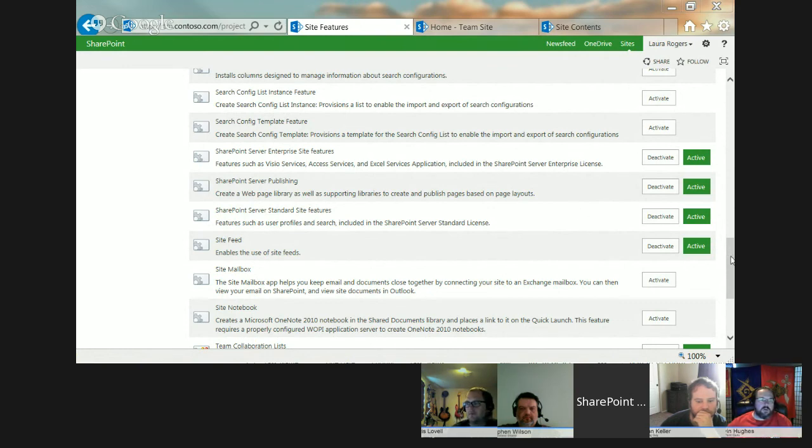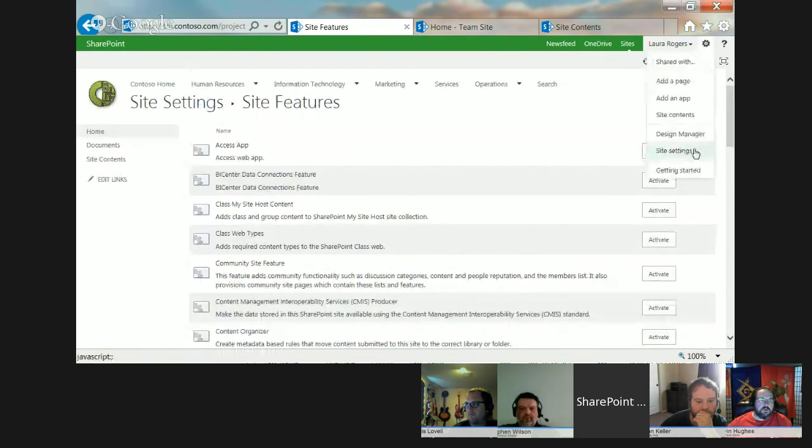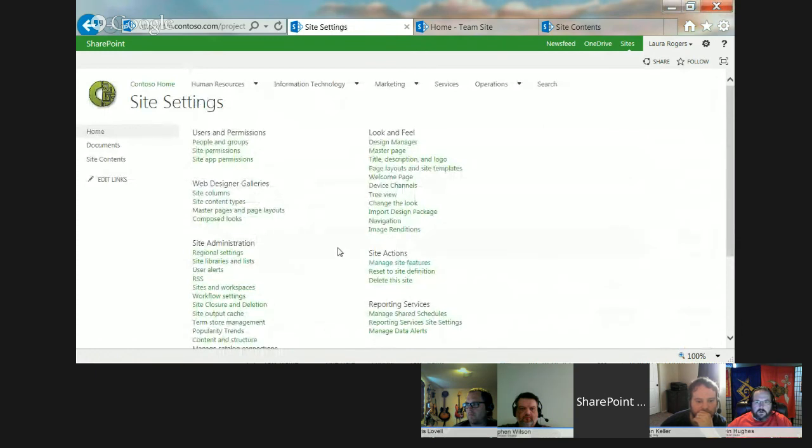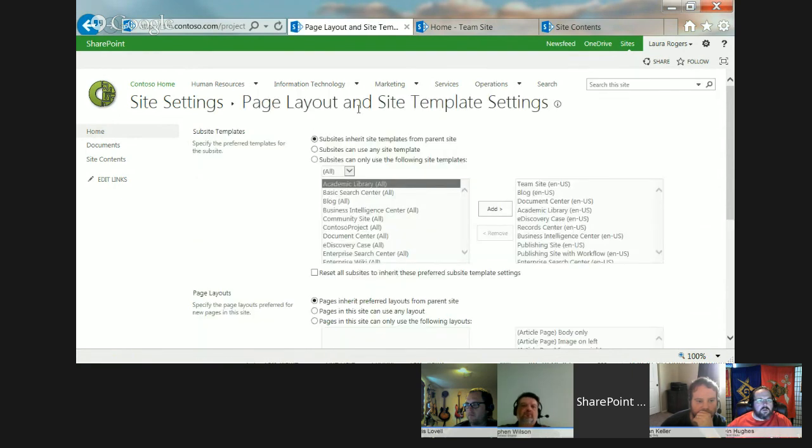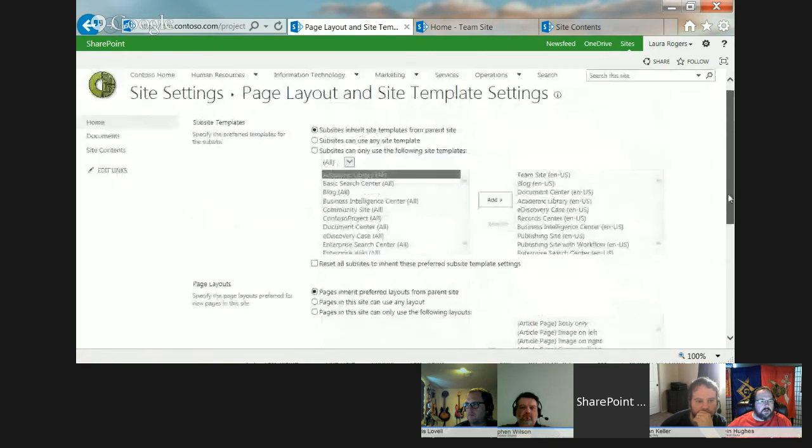Okay, so now the feature's enabled, so now let's go see what I was talking about. Now I can do, see under Look and Feel, now look at that. Notice I don't have Save site as template anymore, but I do have Page layouts and site templates right here. So this is what I can use to control what people can create as a subsite of this site.